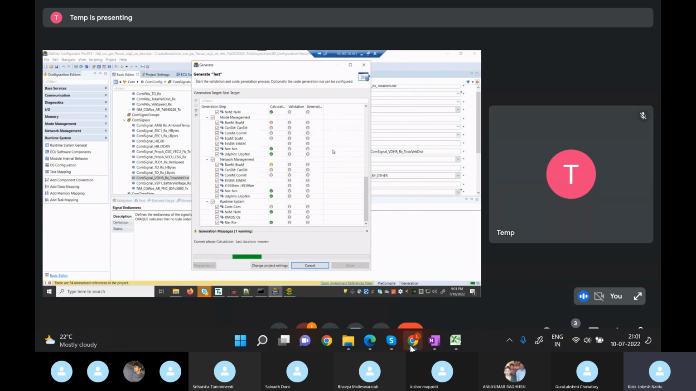I remember that we made one change for one of the DIDs, which is F191. So now you can see that it is going to generate it. But I'm not sure whether it has any other dependencies. It may throw an error. Depending on the project size, it will take that much time.